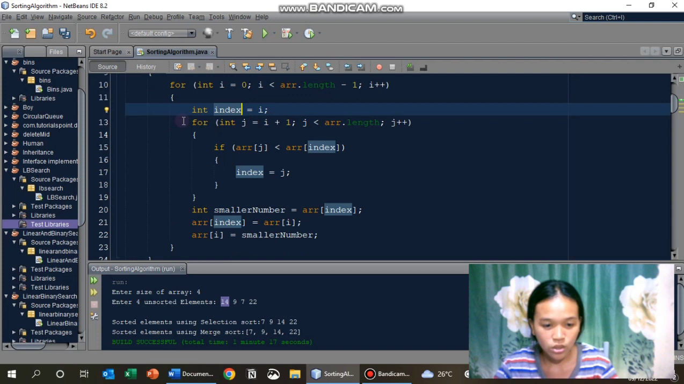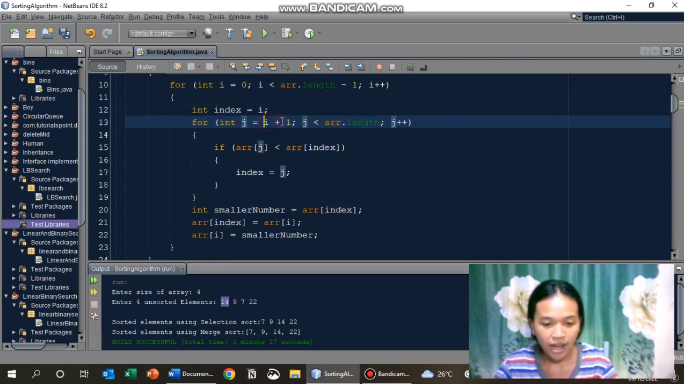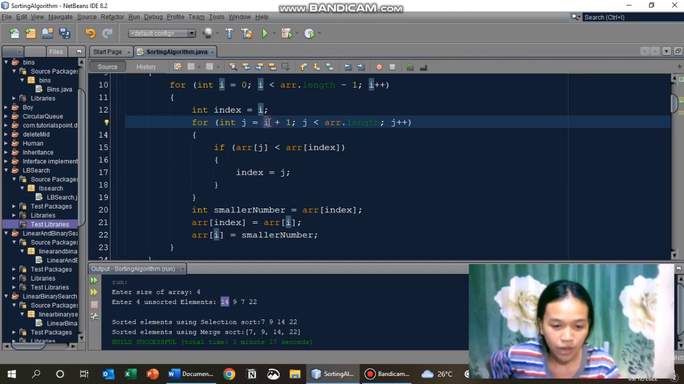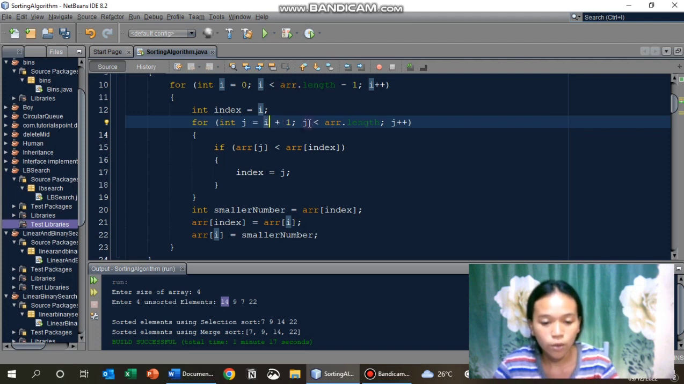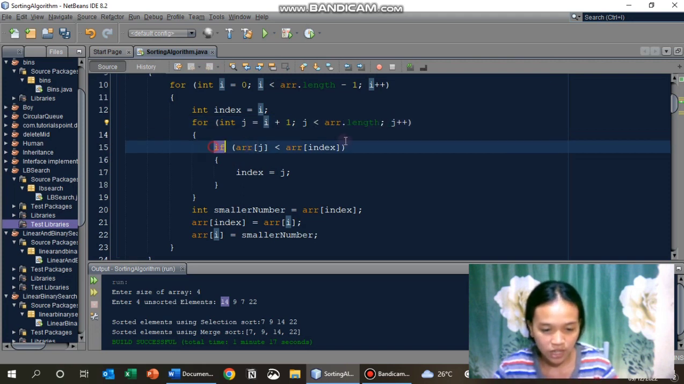Then proceed to the inner for loop, j is equals to i plus 1. Our i is 1, so 1 plus 1, the value of our j is 2. Then the condition 2 is less than 3 is true. Then we'll proceed to the if statement.